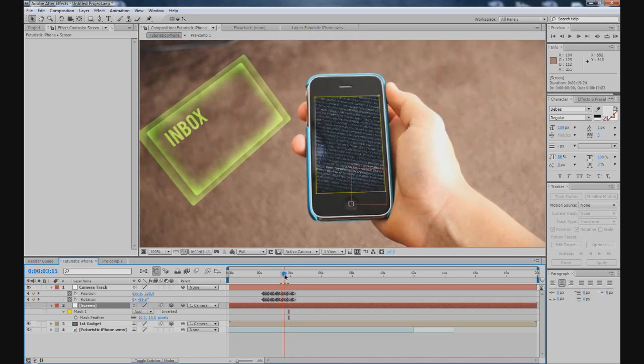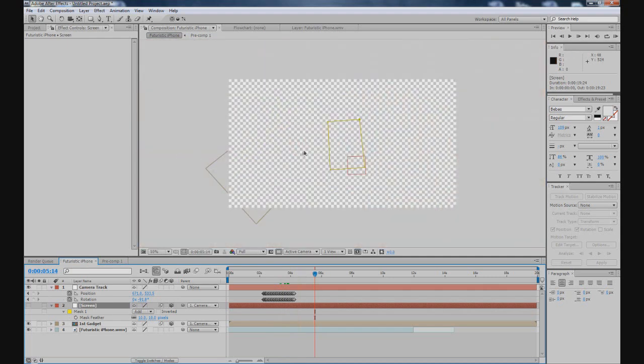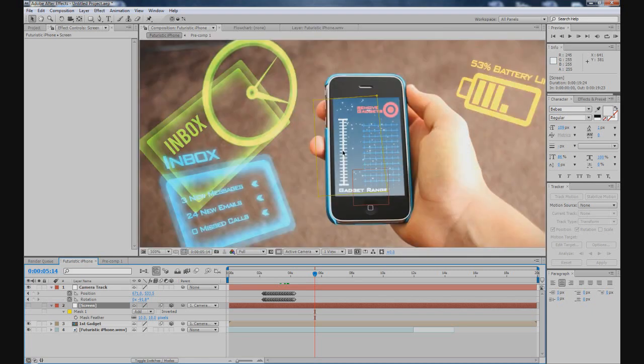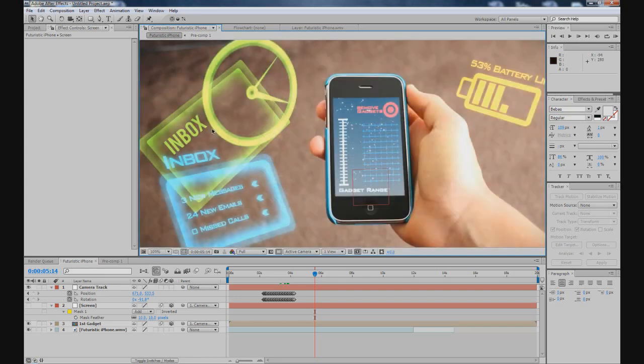And got a bit of bad static as it comes in, and then all the gadgets kind of fly out. And the way I did that was just keyframe a position and rotation into that little circle that you see on the screen. So that's pretty much all there is to doing that iPhone, and it just takes quite a bit of time. But yeah, you should be fine if you just use those simple steps and repeat it.